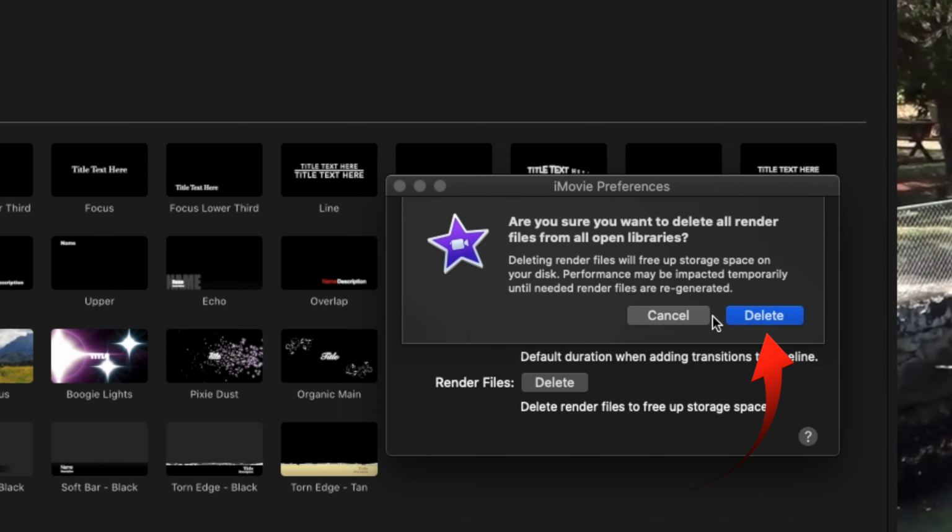iMovie creates render files, and these render files help to speed up your editing. But after you've finished editing, these render files are rather unnecessary unless you want to edit again. And so what we can do is delete these render files.